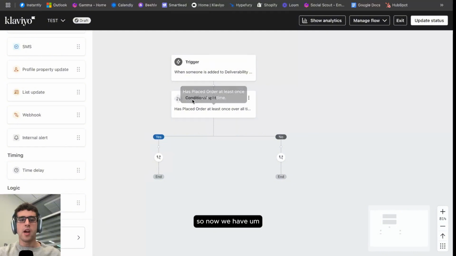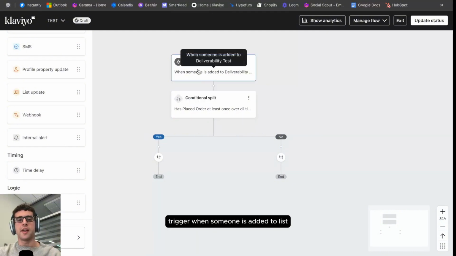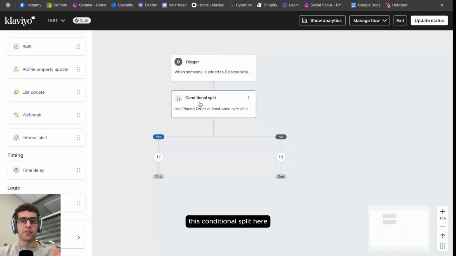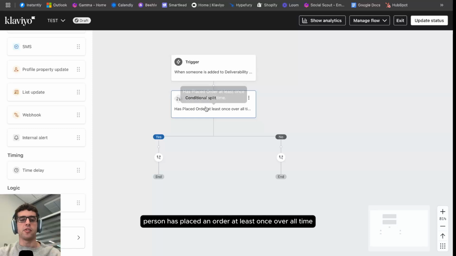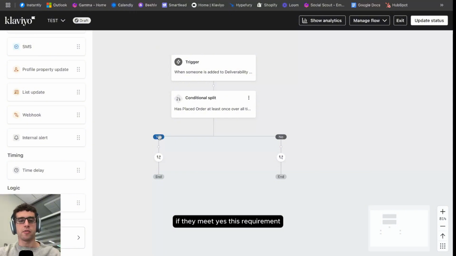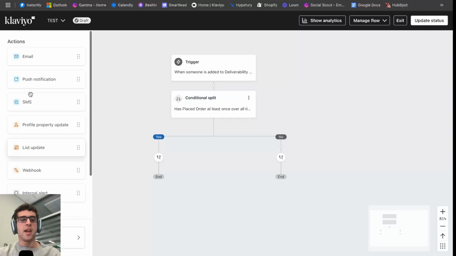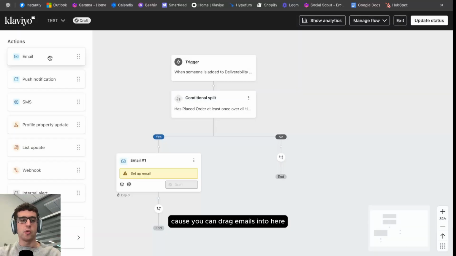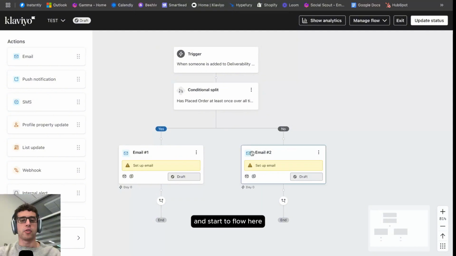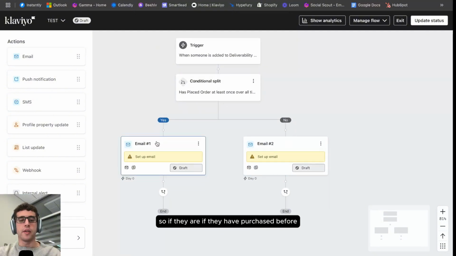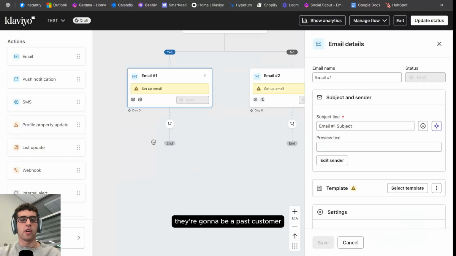So now we have the trigger when someone is added to list. Now they're going to move down to this conditional split: person has placed an order at least once over all time. If they meet yes, this requirement, they're going to go down this path. If they meet no, if they've never placed an order, they're going to go down this path. Now we can drag emails into here and start the flow. If they have purchased before, they're going to be a past customer.